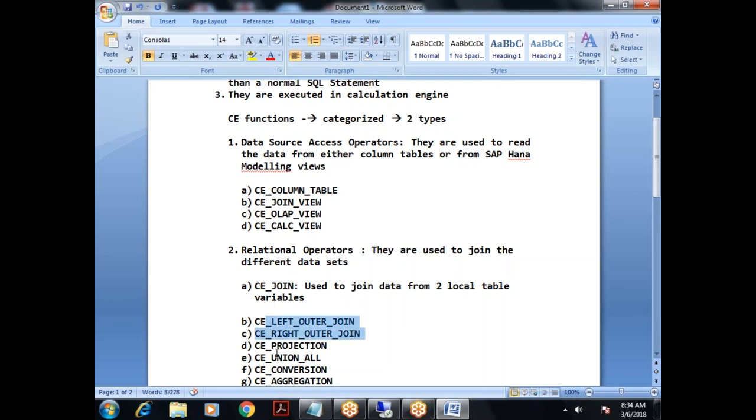I'll discuss these things tomorrow. Am I clear to everyone? Any questions? Okay, so chalo then. Practice all these things. We'll continue tomorrow.